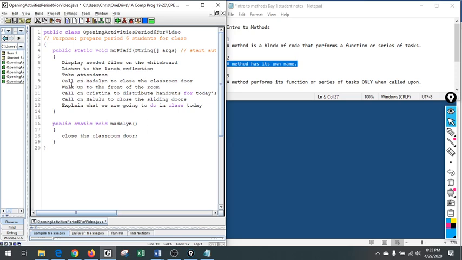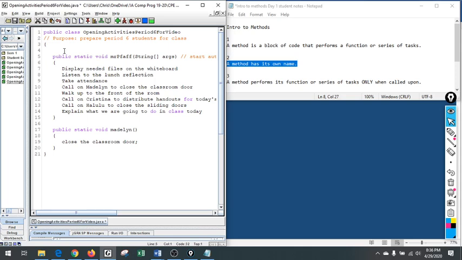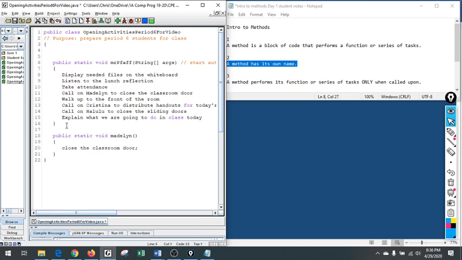All right, then. Now you notice that we have walk up to the front door, or front of the room. And then I'm going to call on Christina to distribute handouts. So there's another method. Just to show you that it doesn't matter where you put the method, there's two places that extra methods can be. In fact, let's go ahead and copy this and paste it up here.